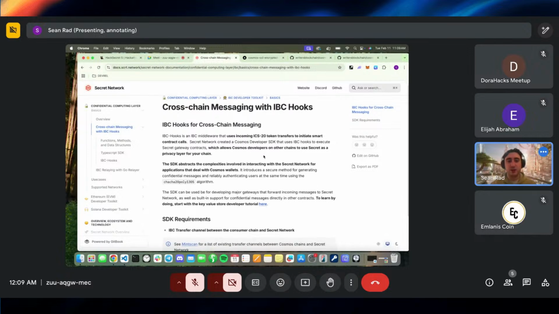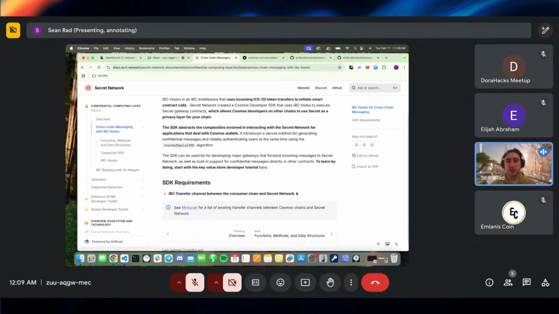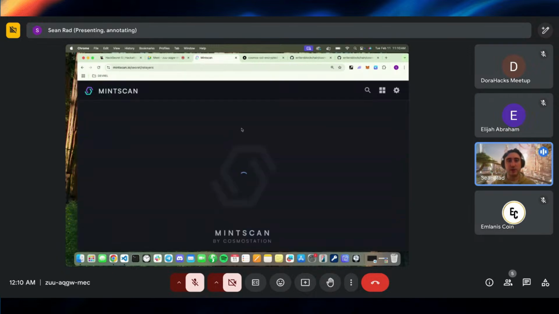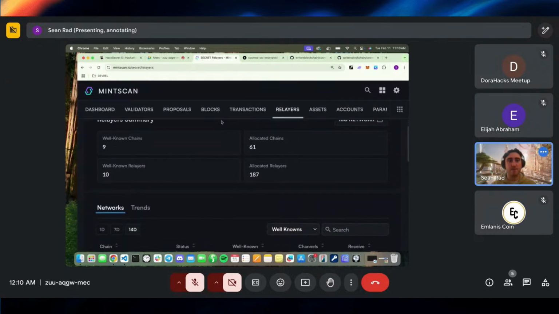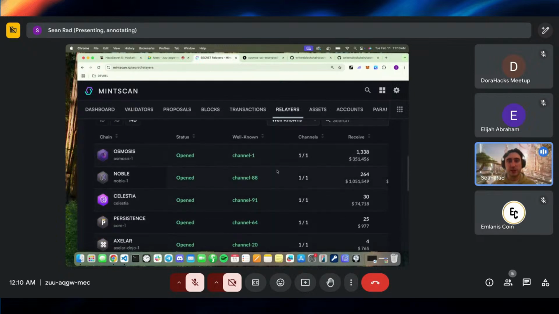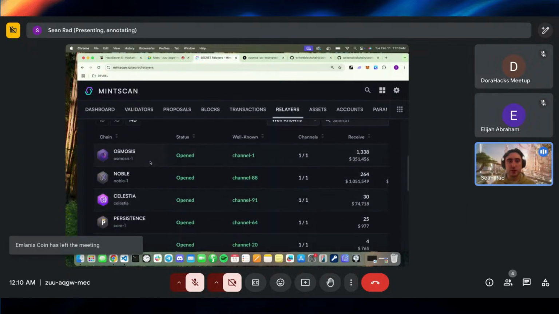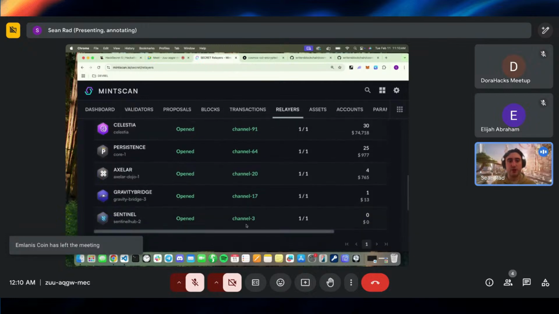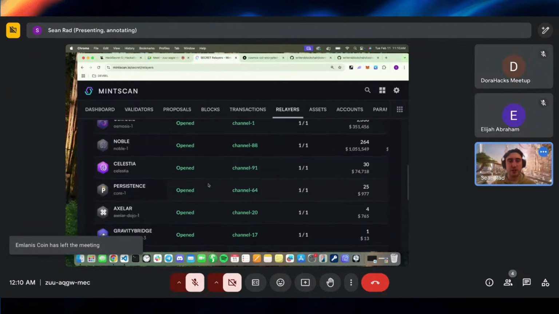And the only requirement to be able to use the IBC developer toolkit is that an IBC transfer channel exists between your chain and Secret. So for many mainnet chains, this already exists. We can just go to Mint Scan here and see the chains that are connected to Secret. All of these chains that we see listed here have transfer channels between them and Secret. So you could do all of this on mainnet, any of these chains.